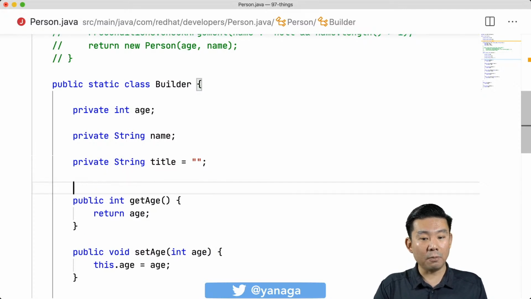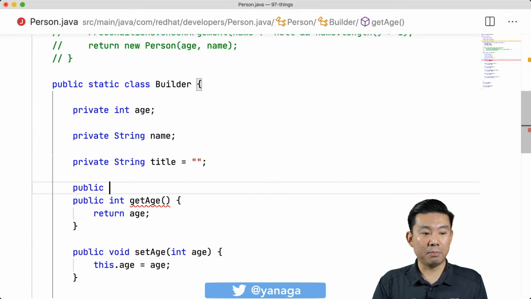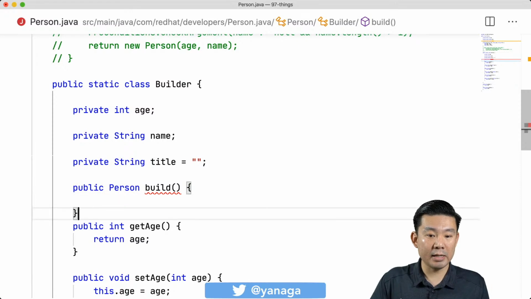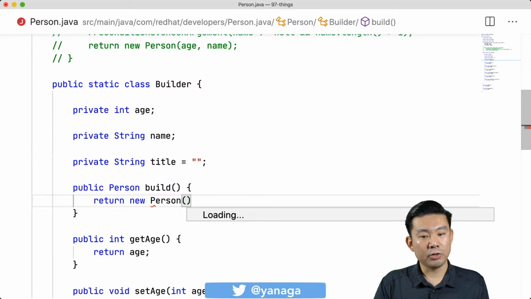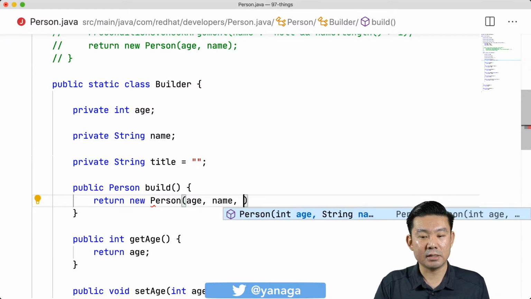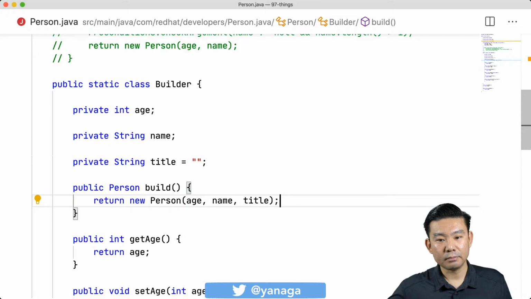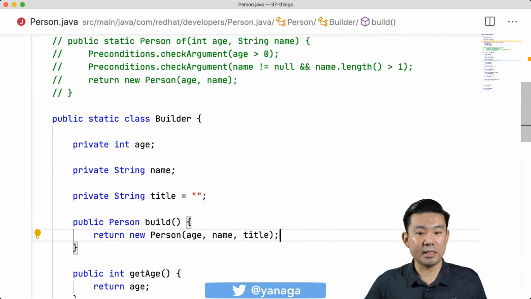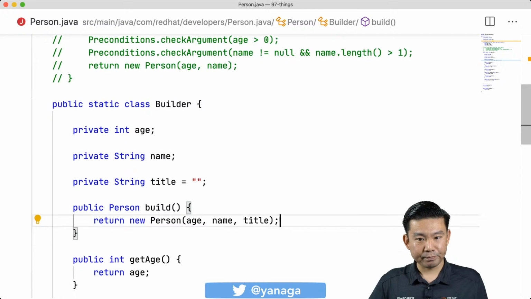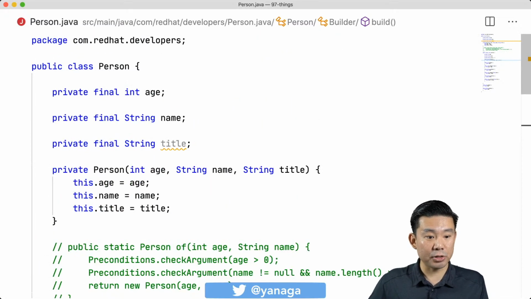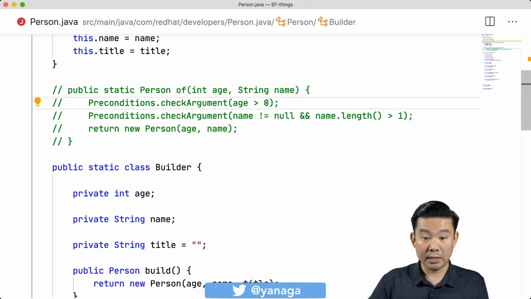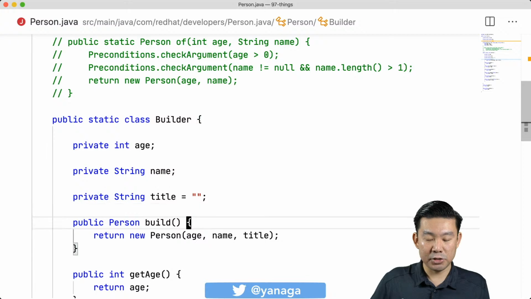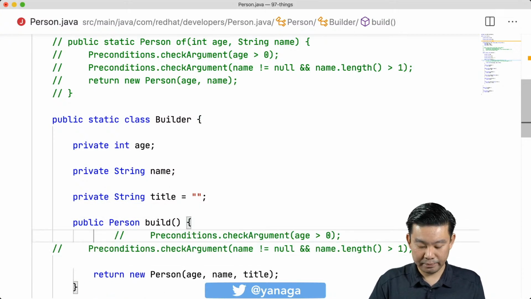Well, what you could be doing right now is creating, for example, a public Person build, and then you could return new Person, and you can provide the proper age, name, and title. Since it's inside the same class, we can access the constructor because we're still inside the same class. It's static, and you could run the preconditions here. I can copy this code here in this particular preconditions, right?